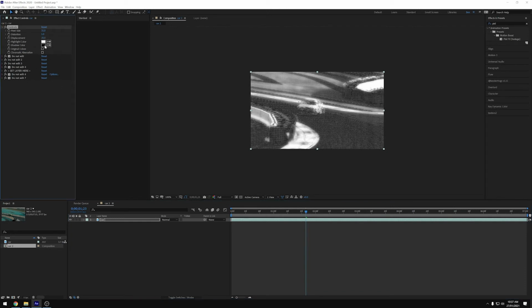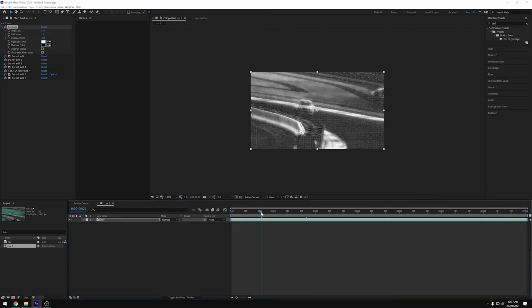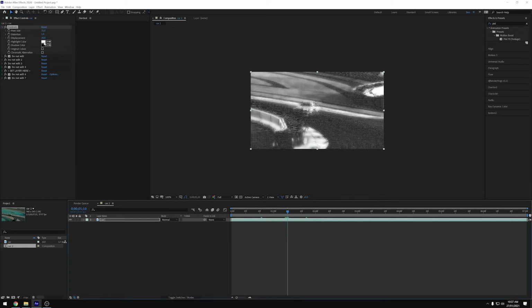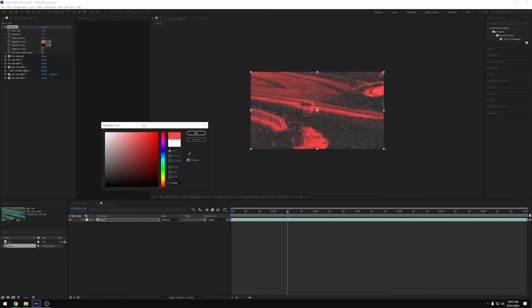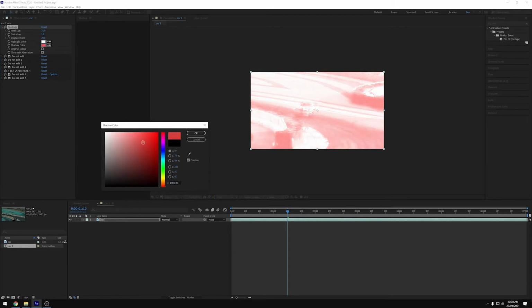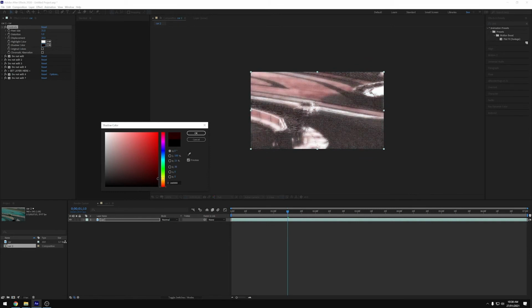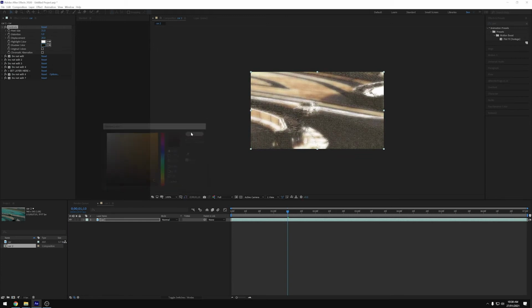Then the next one is highlight color and shadow color. If we change the highlight color, you'll see all the white is changing towards that kind of red. So we can pick any color we want on here. And then the shadow color is exactly the same, but with the shadows. So if you wanted just a subtle red in the shadows, or you can use it to create a sepia tone kind of look.